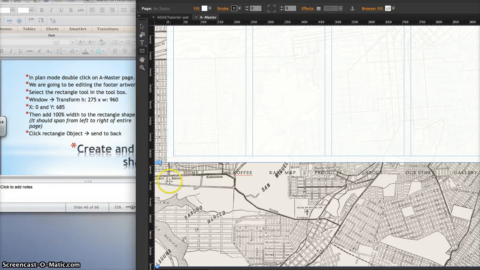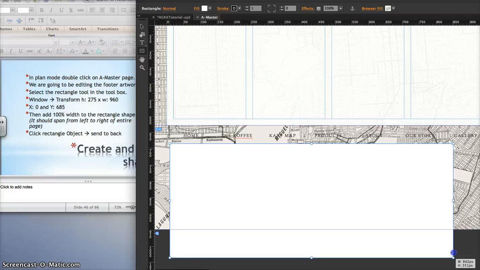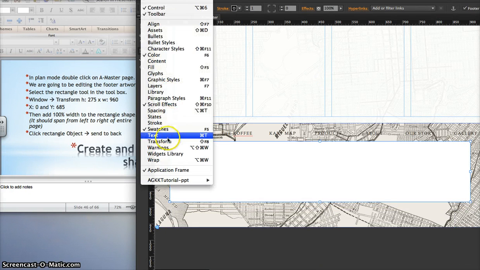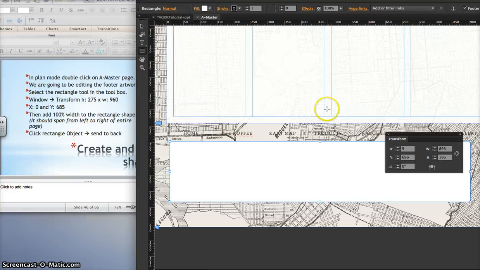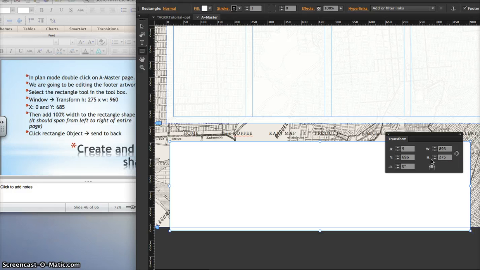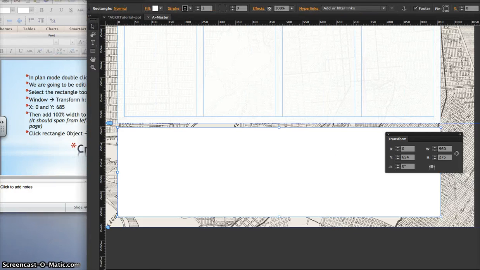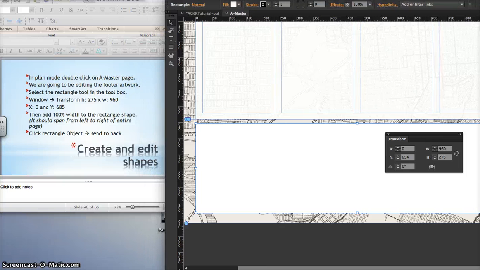Okay, you're going to draw one out, any size. And then you're going to go under Window, Transform, and it allows you to set this specific size. We're going to set the height to 275 and the width to 960. So it should span the width of our page right now.